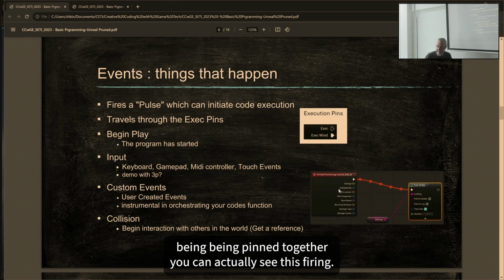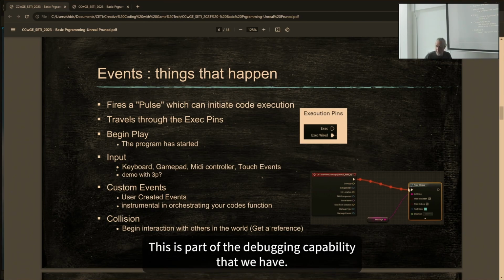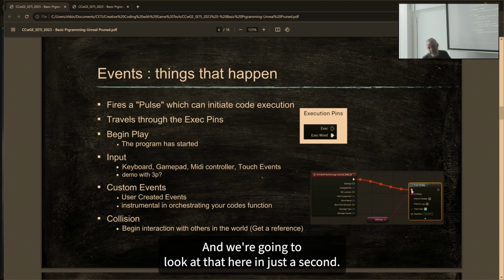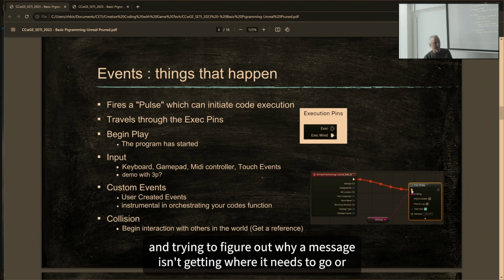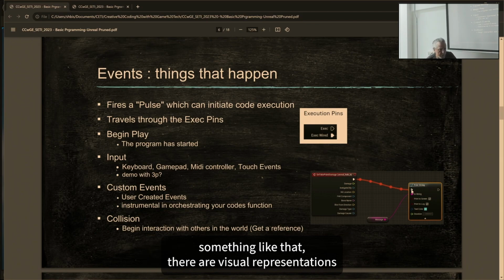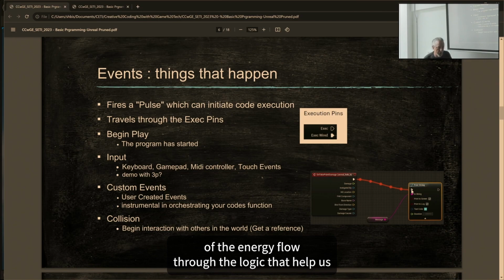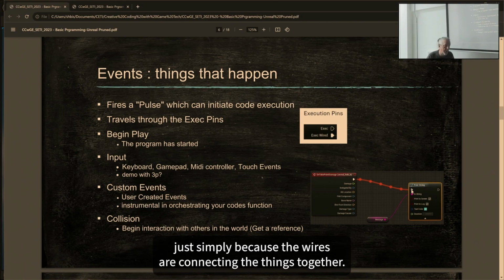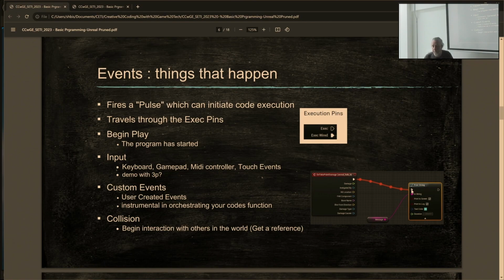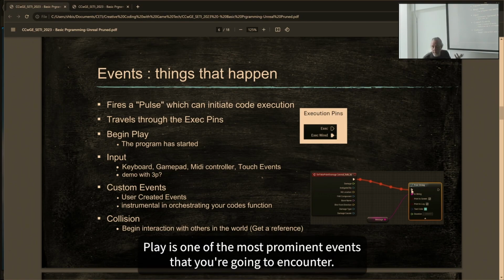You can actually see this firing. This is part of the debugging capability that we have, and we're going to look at that here in just a second. So as we go through looking at our blueprints and trying to figure out why a message isn't going where it needs to go or something like that, there are visual representations of the energy flow through the logic that help us see what's going on, let alone the visualization that exists just simply because the wires are connecting the things together.